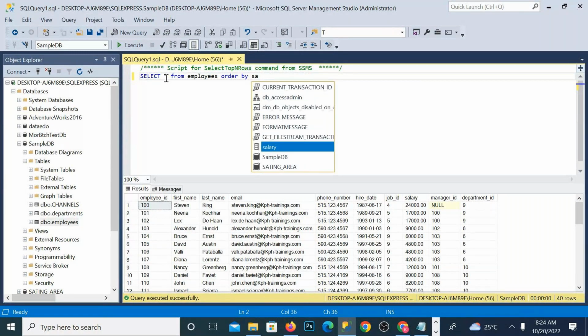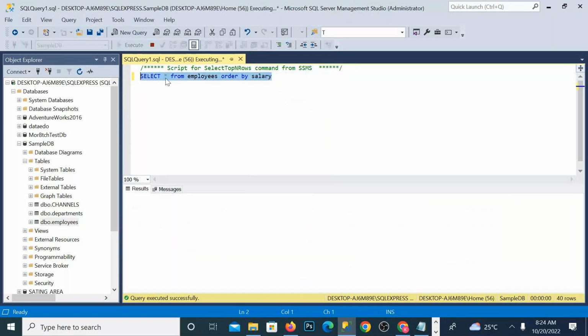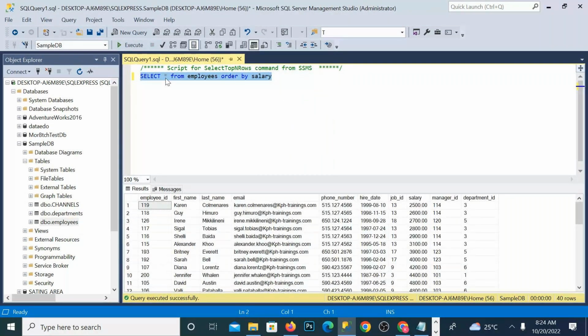Now order by salary. What it will do is give the salary in ascending order. It is giving that. I'll try to do it in descending order. It will give me the highest to the lowest. So 24,000 is the highest salary.